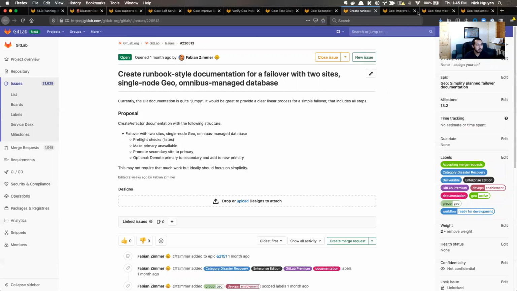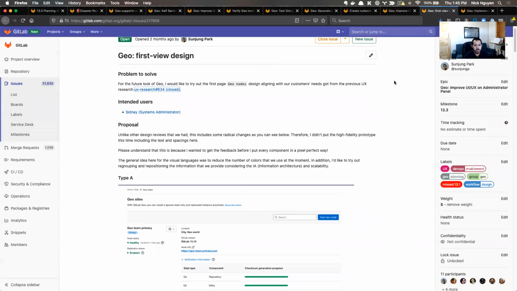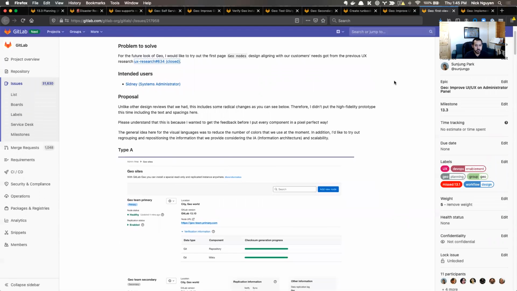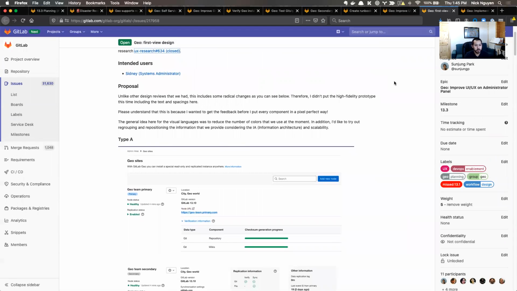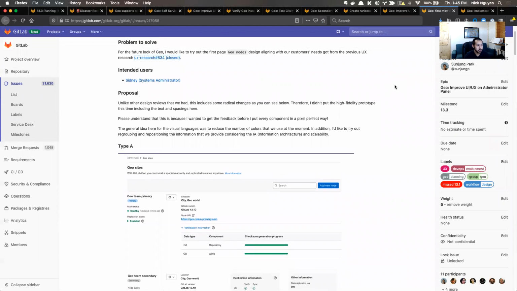On the front end, we have some exciting developments. One is that we're making improvements to our admin UI. So the team is currently reviewing and providing feedback on some new designs that came out of customer feedback from previous UX research. These updates will make it easier for administrators to find relevant information and interact with their Geo installations from the admin UI.